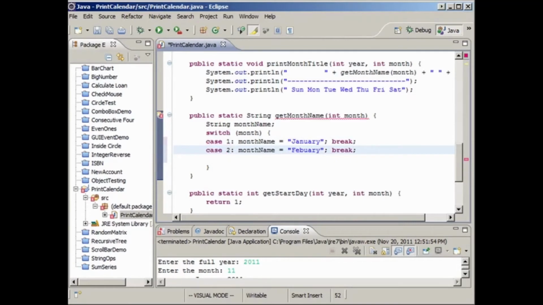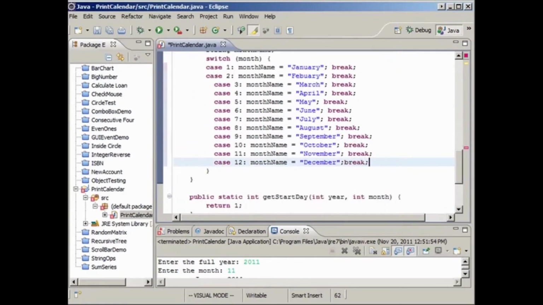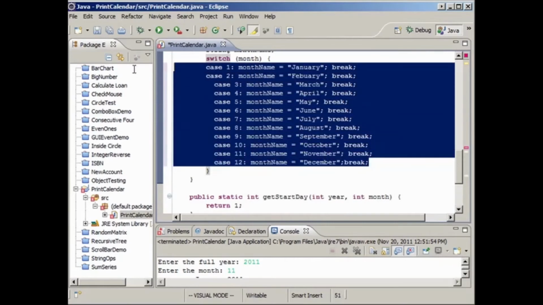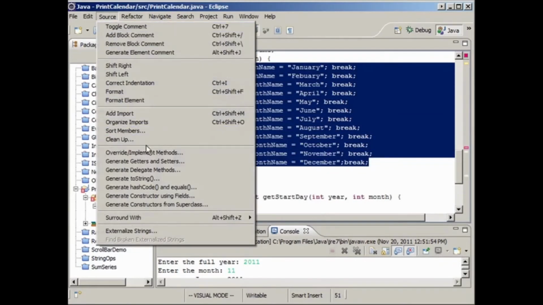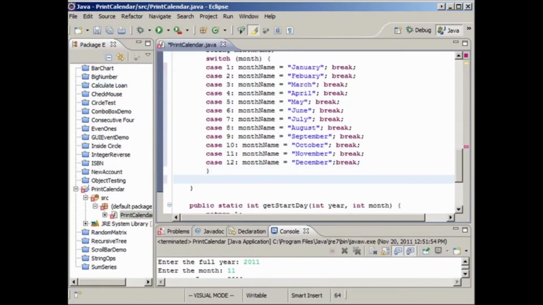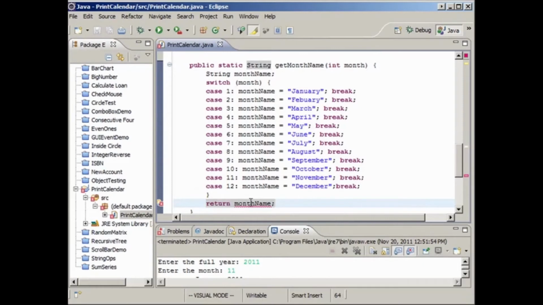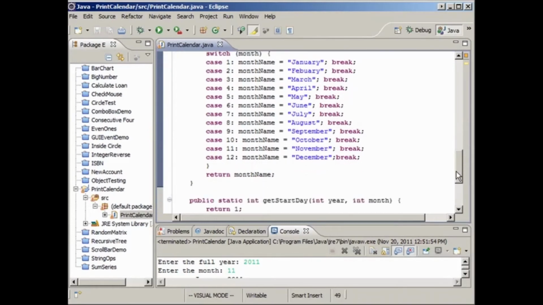So if it's the second month, we're going to return February. And then just to make our lives a bit easier, I'm going to cheat. And here's some I prepared earlier. I'll just get Eclipse to fix up the indentation here. So now, outside of this switch statement, we can return the month name. So now, am I in the wrong spot? Oh, I forgot to initialize it. I thought I did that. Okay, so now we're going to return the month name correctly.